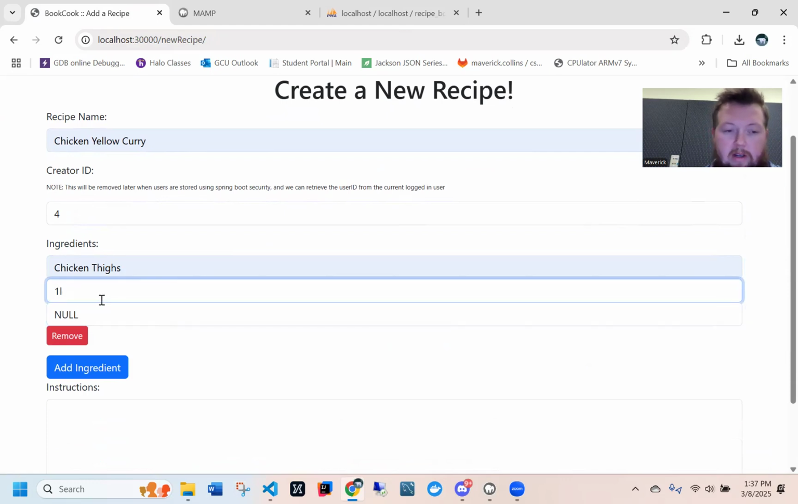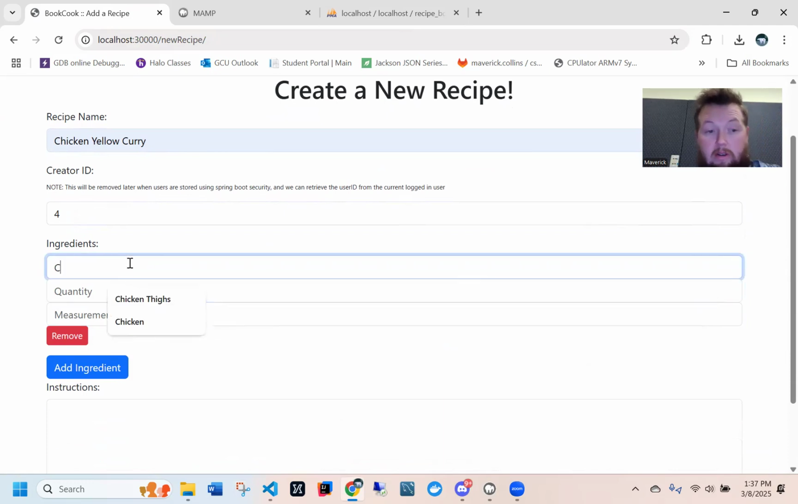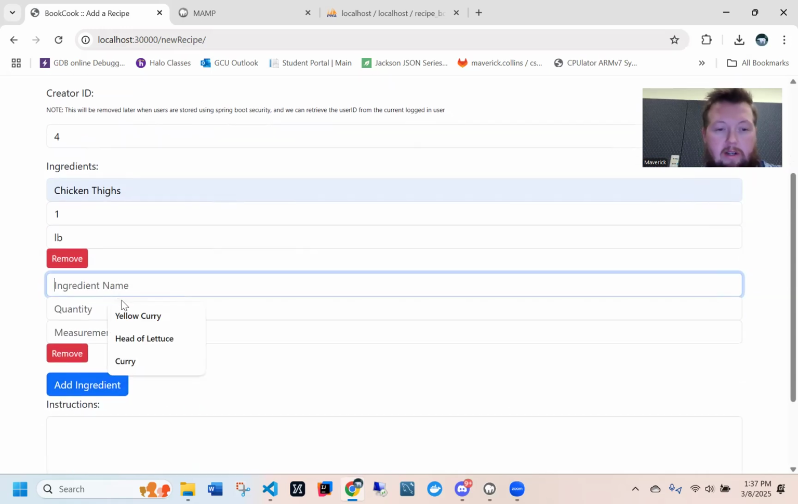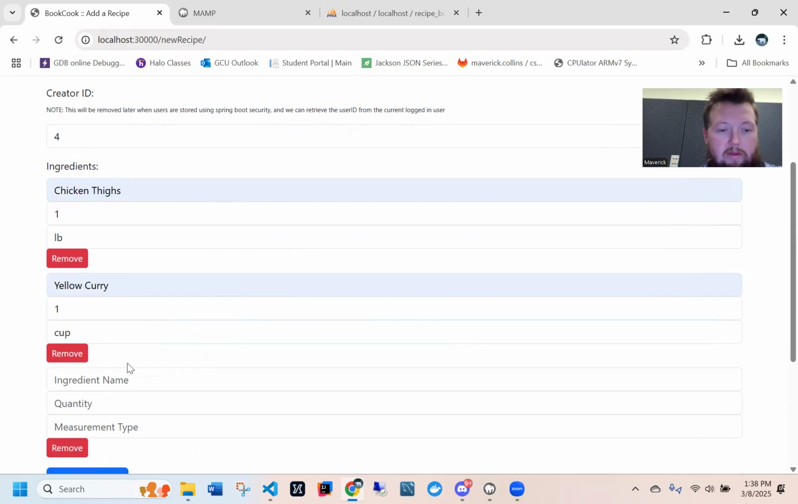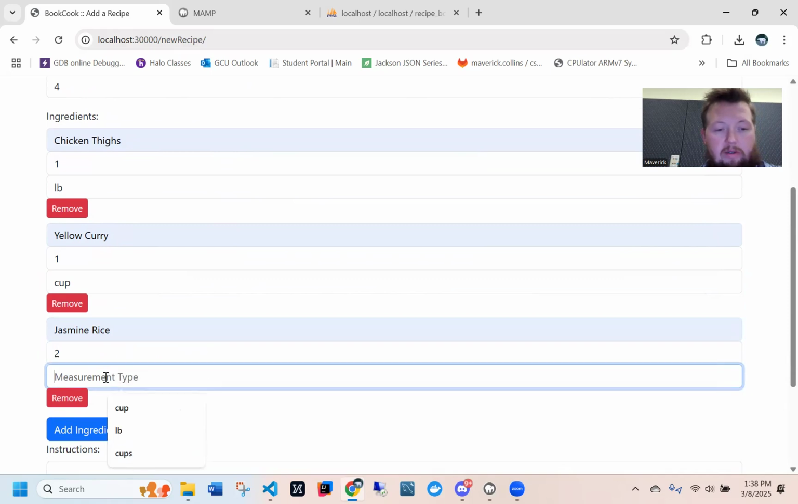Sorry, let me show you our fields. We have ingredient name, quantity, and measurement type. This will allow us to add multiple ingredients, as you will see here. So 1 pound, add ingredient. We're going to need some yellow curry for sure. I don't know what's enough curry, since I don't make it very often. I usually buy it. Let's do 1 cup. That's probably way too much, but oh well. Definitely going to need some jasmine rice. We're going to say 2 cups.